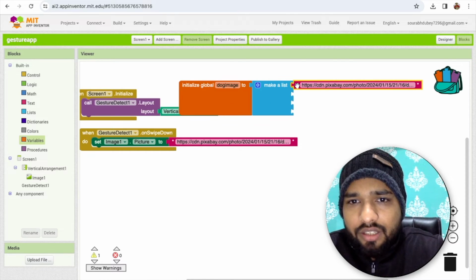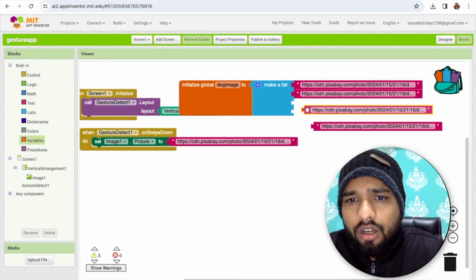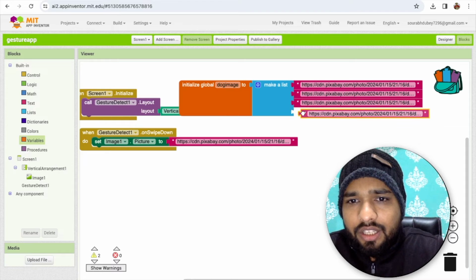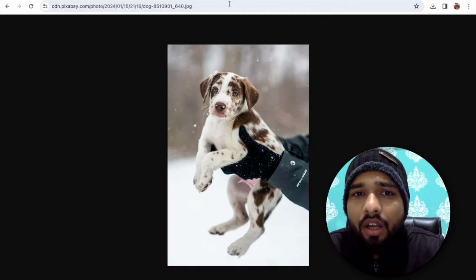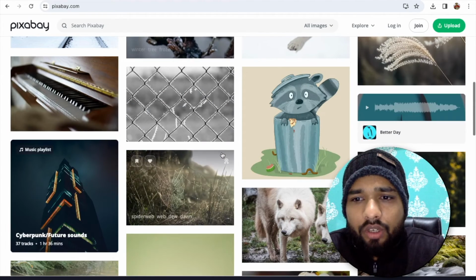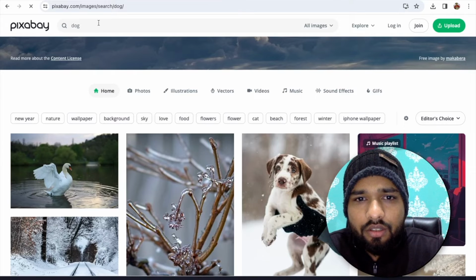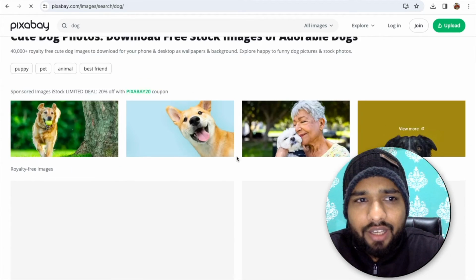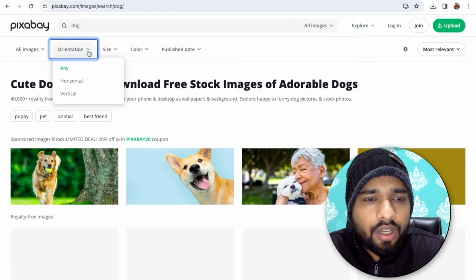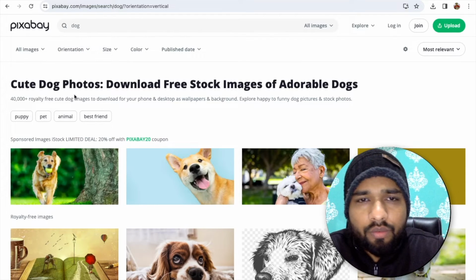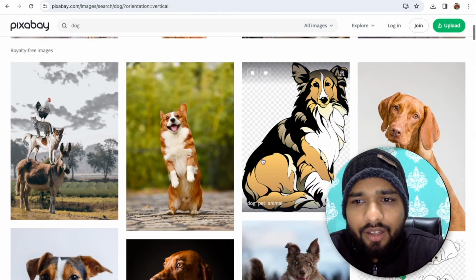I just need to copy paste like this, 4 times, 3 times, whatever. This will not increase the app size, because we are using the URL, so we can use multiple images here. So now you just need to find the dog images, just search dog, and you can get that. Make sure you choose the orientation to be vertical, so it will look more cool in our phone. Vertical, okay, yeah, it's cool.